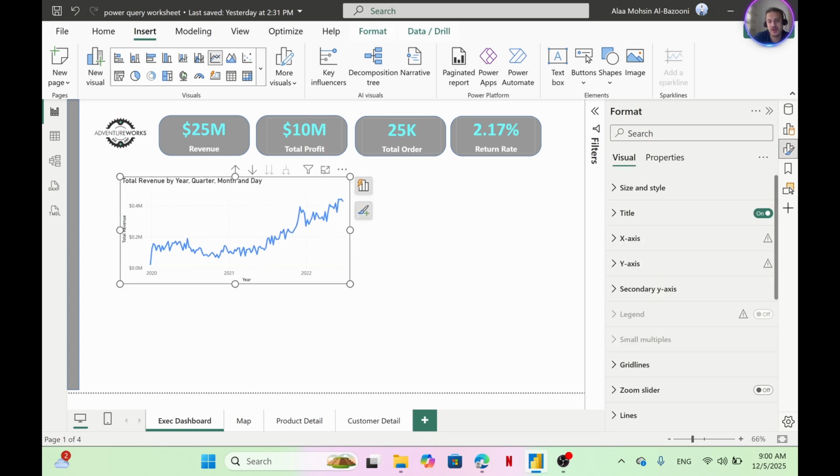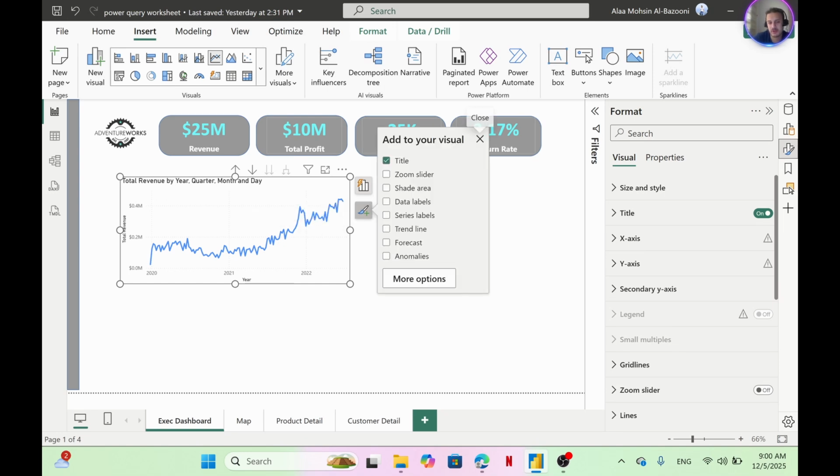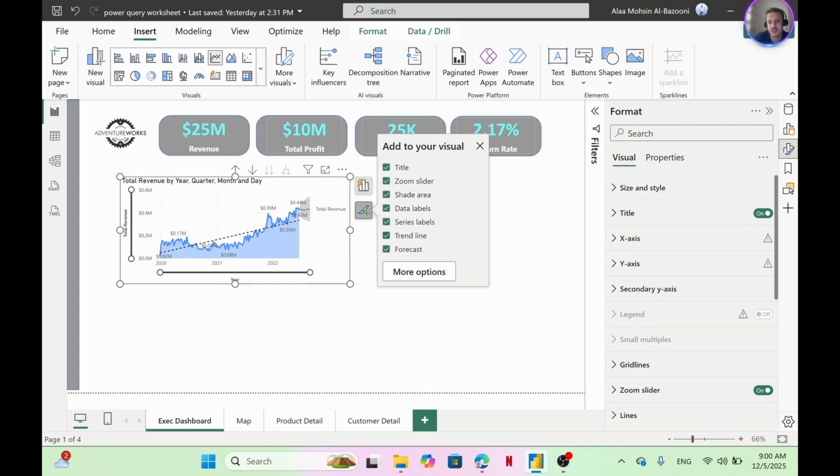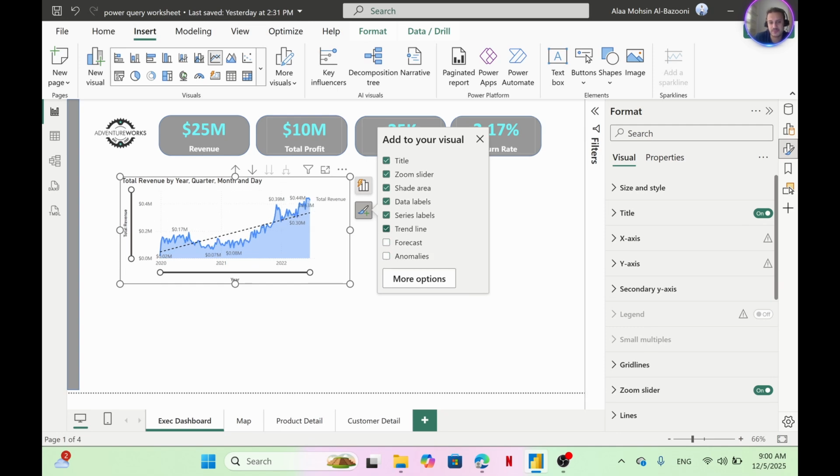Okay, and now we have a couple of options, a couple of formatting things we can do. You have the default formatting from here. If you click, you'll see the title, zoom slider, shaded area, data labels, series labels, trend line, and forecasting. This is the default setting. You also have a couple of things you can do from more options. You're going to remove that, go to more options, and you will have this formatting from here.